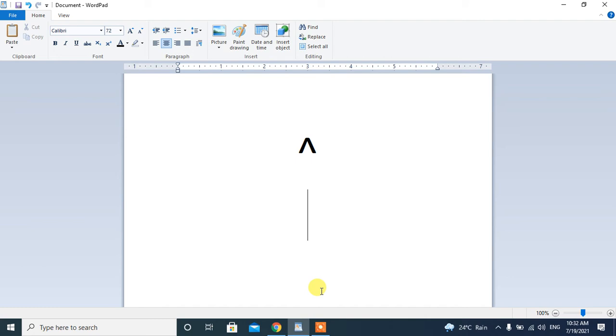Hello friends, in this very short video you will learn how to type caret symbol with the help of your keyboard. It is very simple. For typing caret symbol with the help of your keyboard on Windows 10 or any Windows operating system, first you need to press Shift, hold it and then press 6.